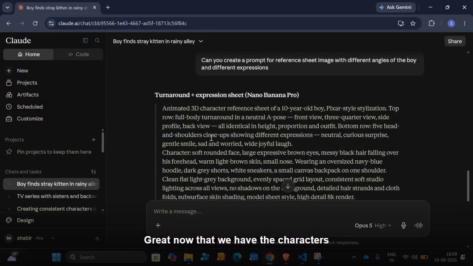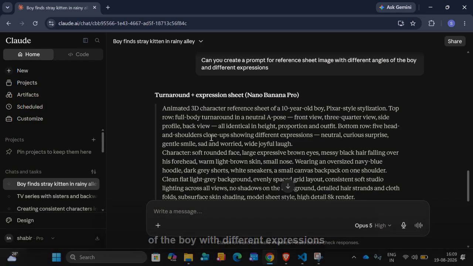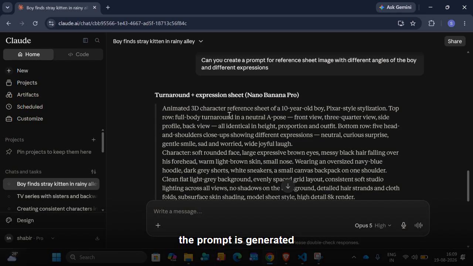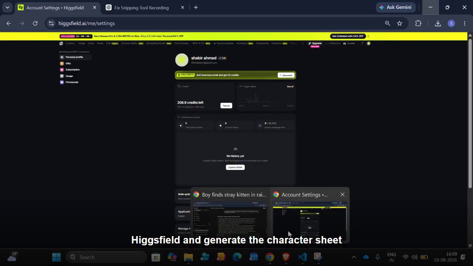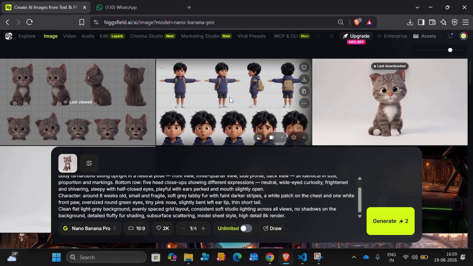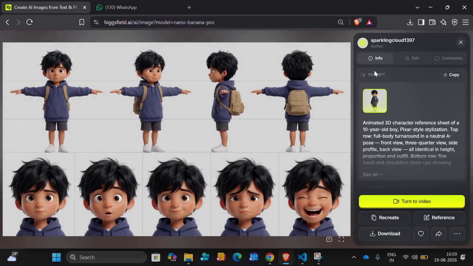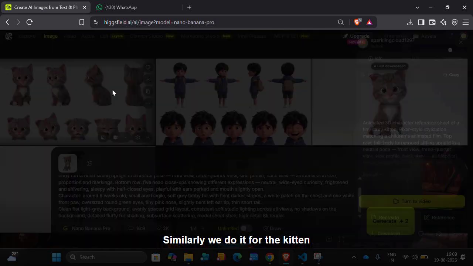Great! Now that we have the characters, let's build the reference sheets we talked about earlier. First, we ask Claude to give the prompt for the character sheet of the boy with different expressions and different angles. So here you can see that the prompt is generated. So we paste this prompt into Higgsfield and generate the character sheet. So here you can see the character sheet is generated. Similarly, we do it for the kitten.